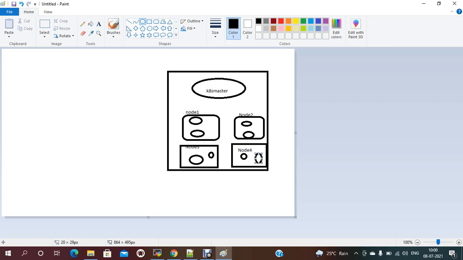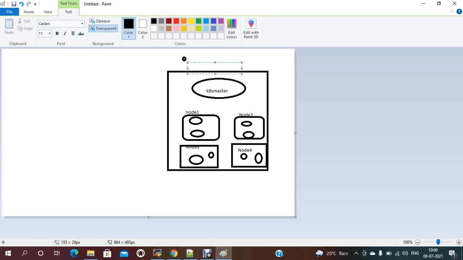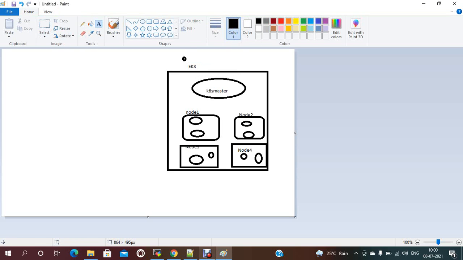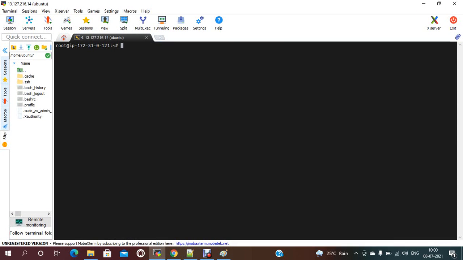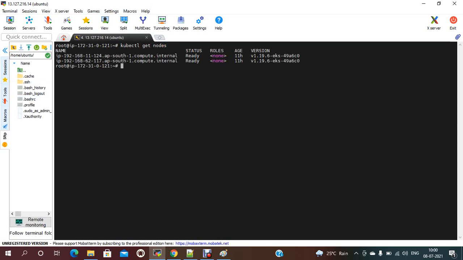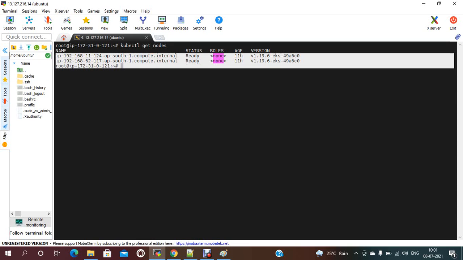So my cluster is set up based on eksctl. This is an EKS cluster on the AWS machine. Currently I have two nodes. kubectl get nodes. These are the nodes which are running. Let me copy this node 1 and node 2.